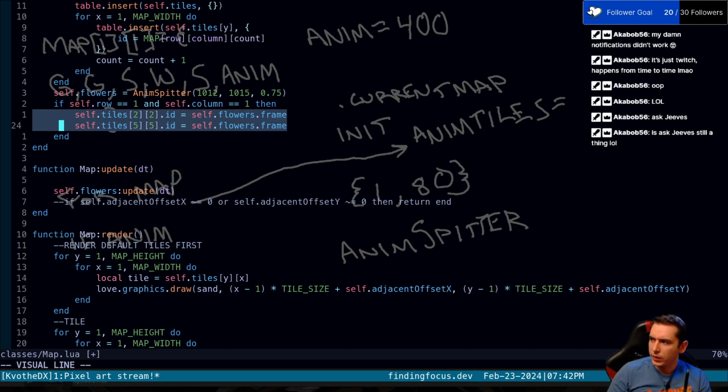How we're currently doing it here is we've got a row and a column, not a value of tile ID, but because the tile ID refers to which row of the tiles. Okay, so instead of passing in 1 or 80, we need to be passing in 1, 1 or 8, 10.